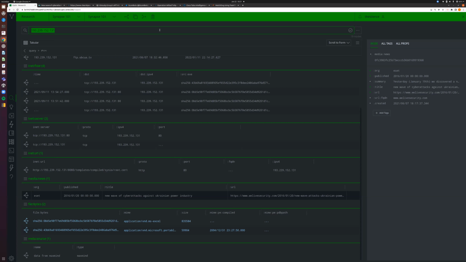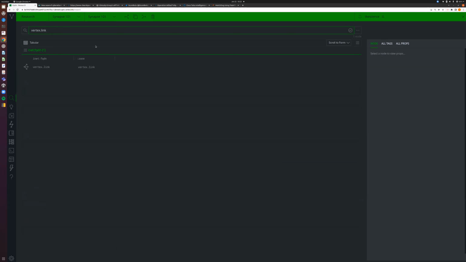As I said, if you have a known indicator that you want to look up, we can simply paste that into lookup mode. So if I want to look up the domain vertex.link, I can do that. But what if I just want to know, okay, what do we know in general? What does Synapse know about the Vertex project? I just want to search for Vertex. If I use lookup mode by itself, I don't get any information back.